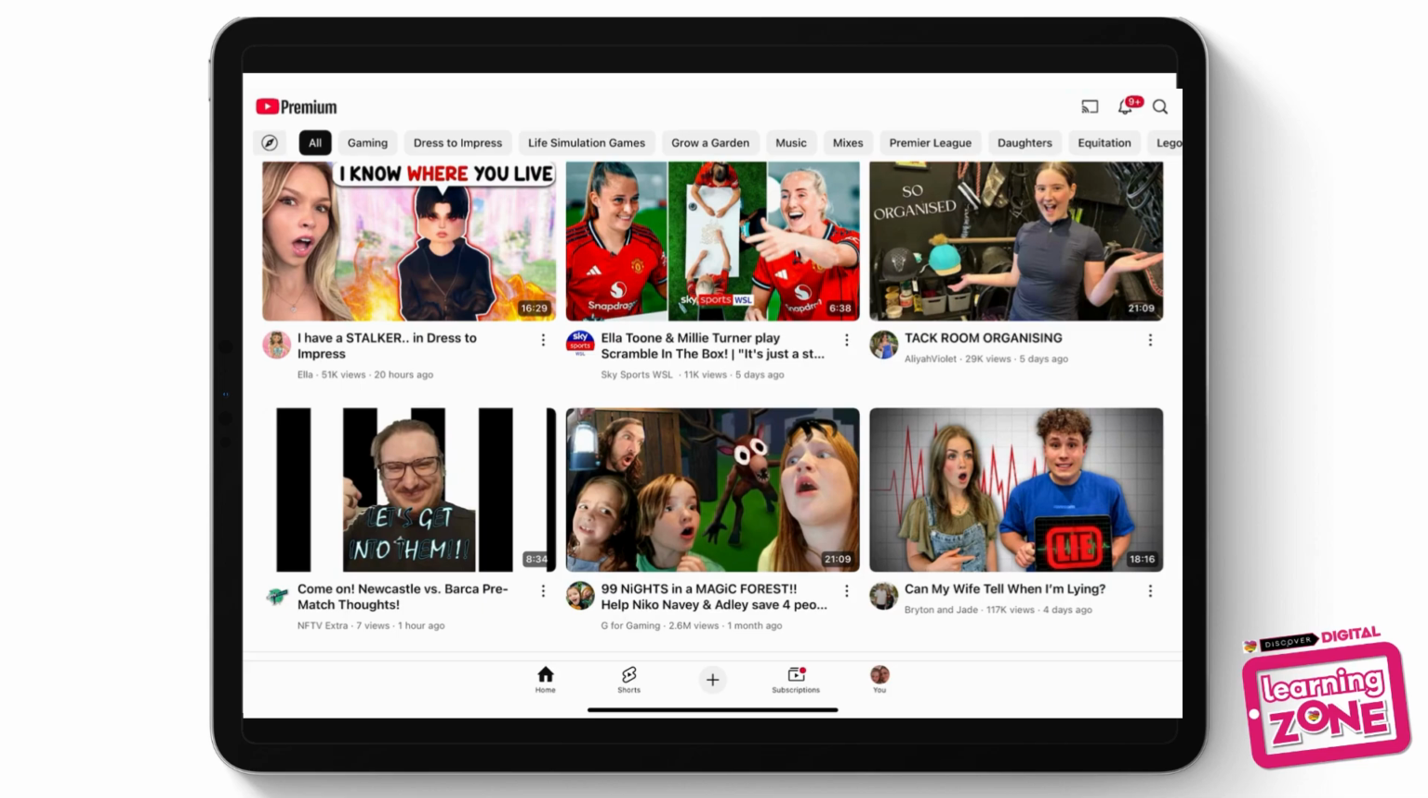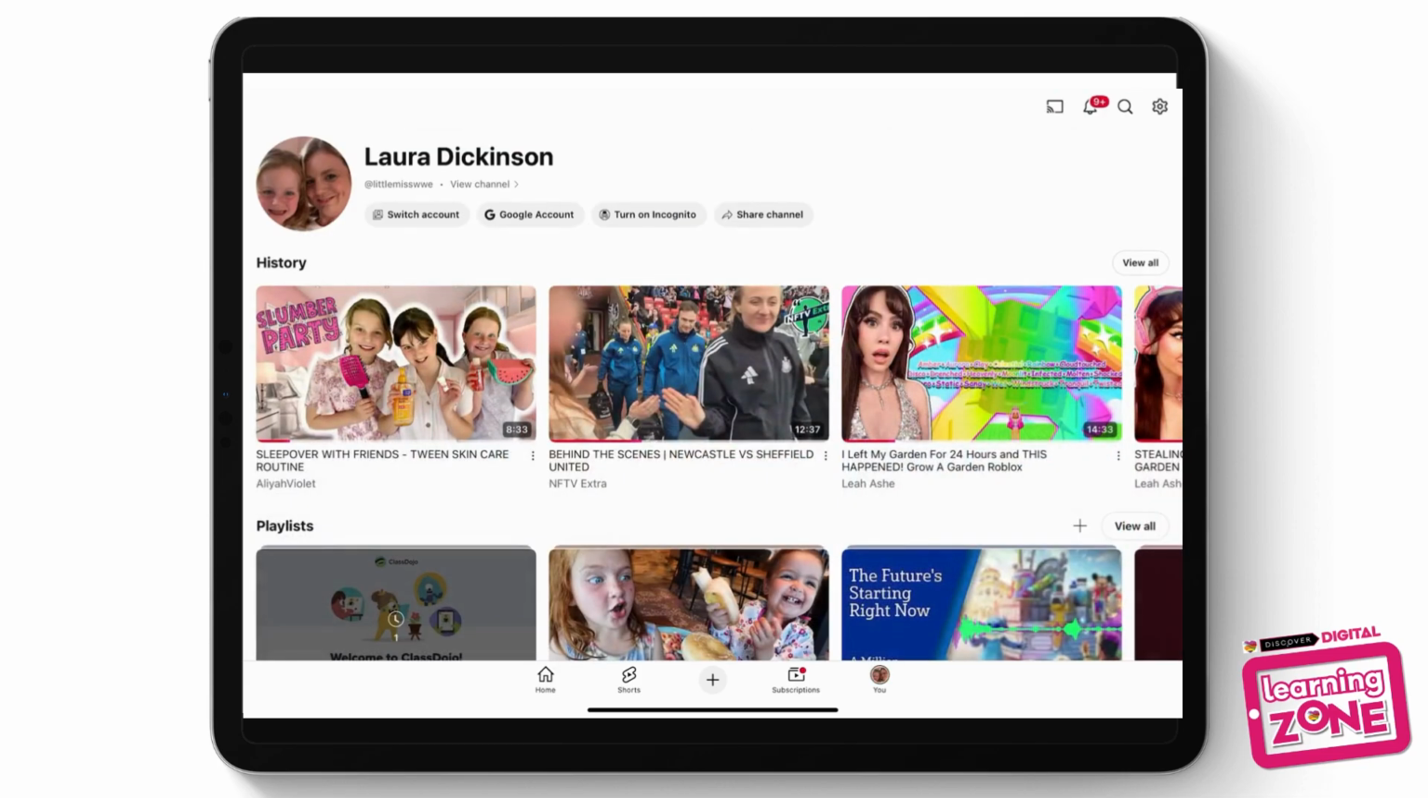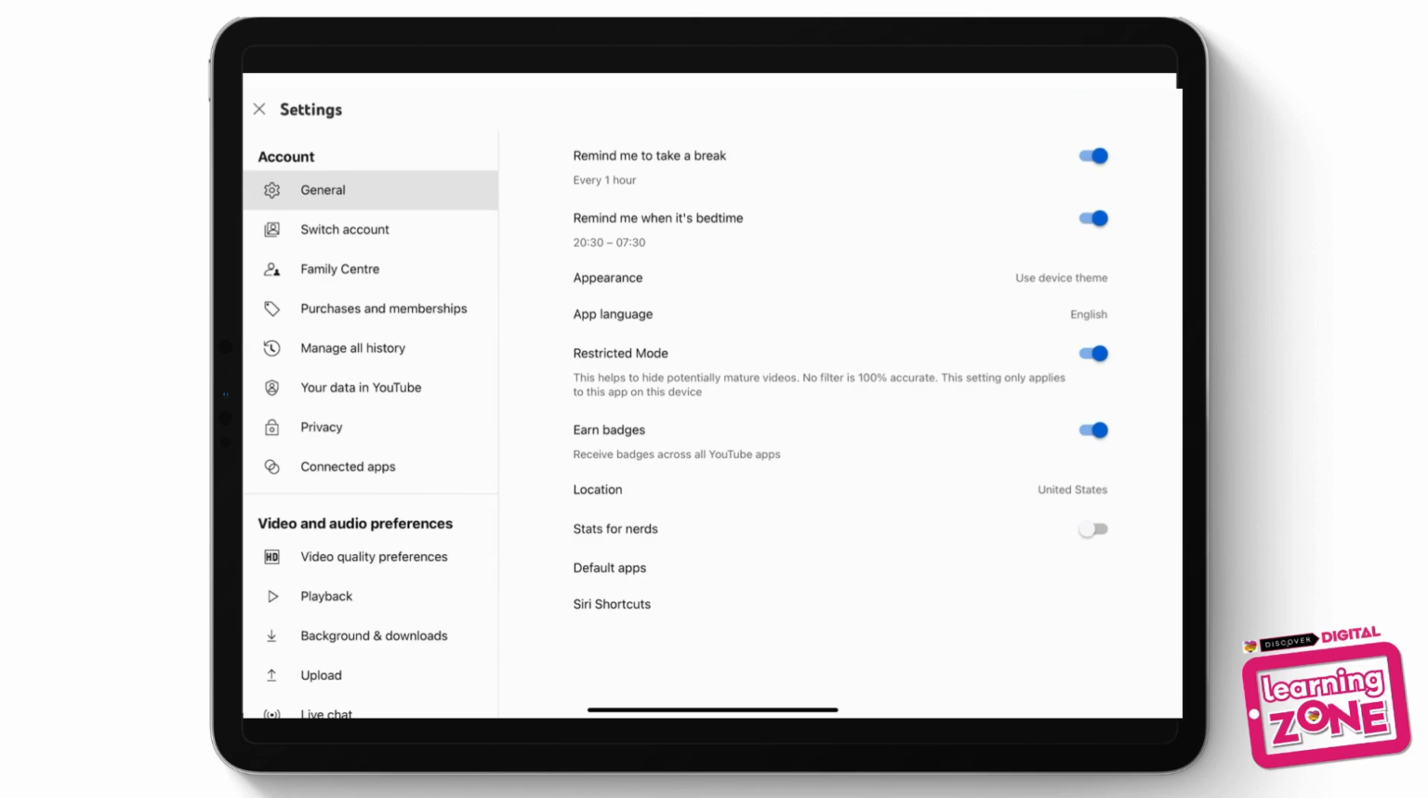So you may want to have a look at YouTube safety restrictions that are through the app if you don't have a Google account or a Google supervised account. To do this, you load up the YouTube app and tap on your You icon at the bottom, which allows you to tap on the cog at the top right hand corner to take you into the settings. In here, there are a number of settings that will be able to help you, including restricted mode, which helps you to hide potentially mature videos. This is automatically switched off, so you do need to switch this on. And remember that no filter is 100% accurate and it only applies on this device.